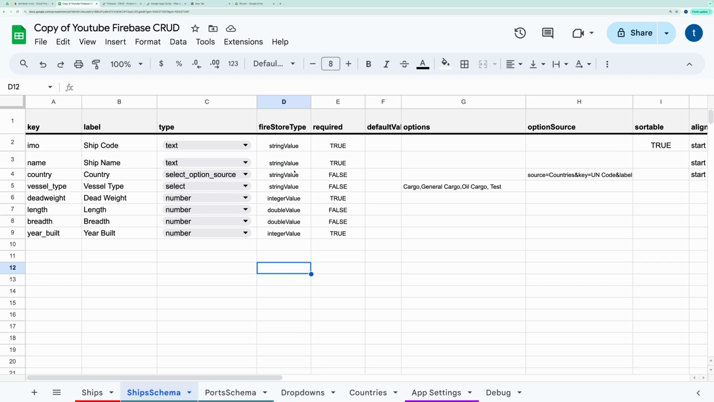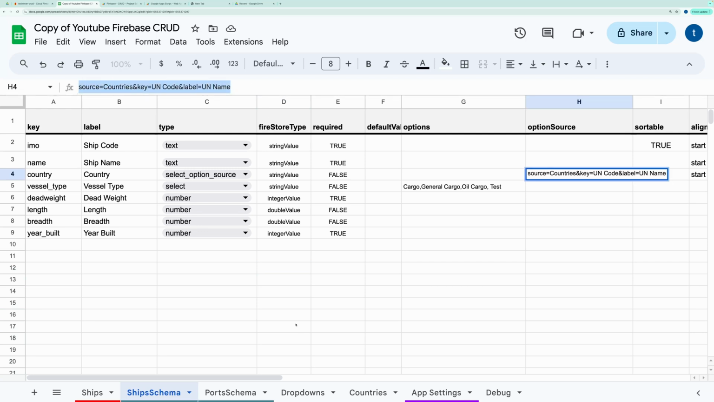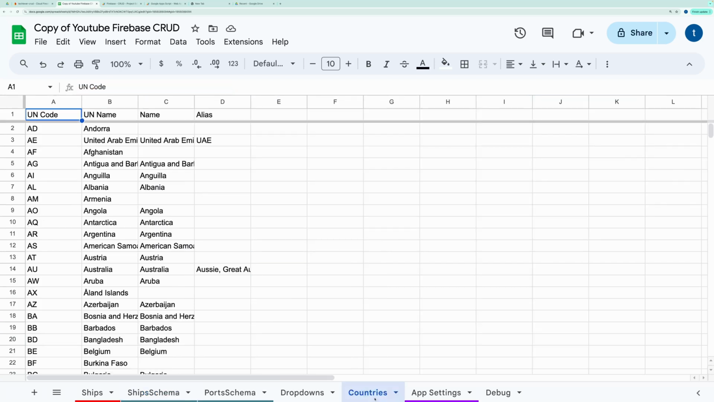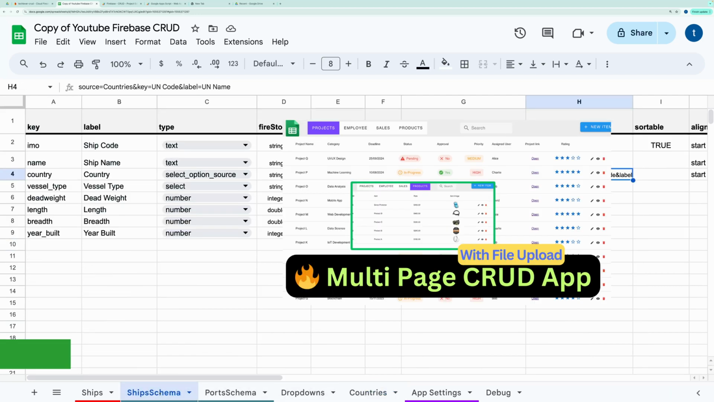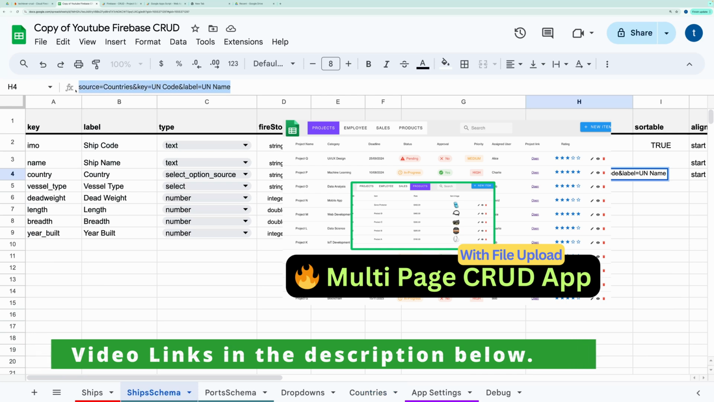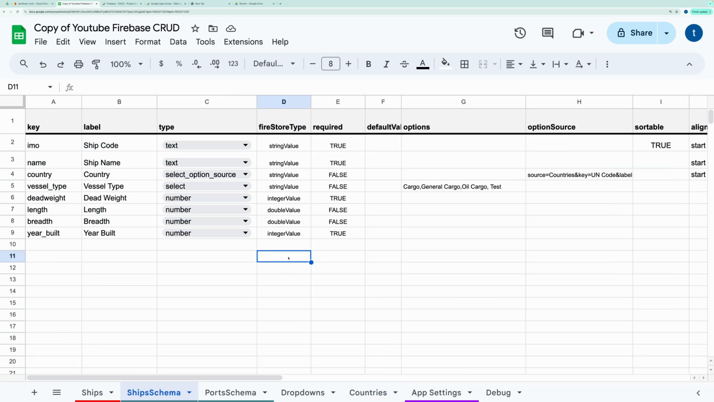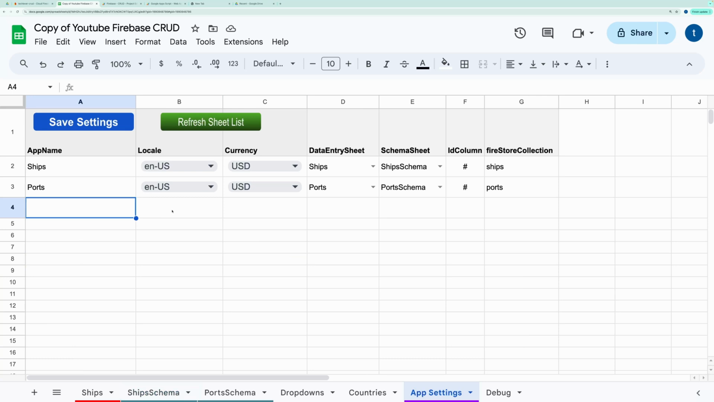For drop-down types, you can even set options or pull them from different sheets. For example, you might have a country field that pulls options from a country sheet. I've explained this in detail in my other videos, so I encourage you to watch them for a deeper understanding. Once the schema is saved, remember to save the settings each time you make changes. If you add new sheets to the file, click Refresh Sheet List to update the dropdowns for the spreadsheets.